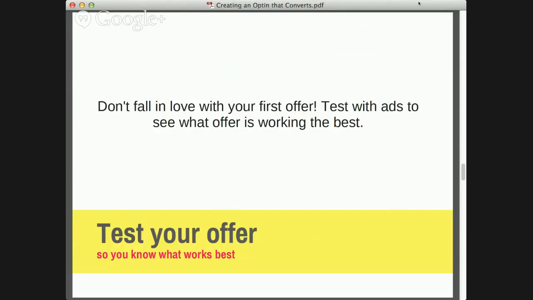But like I said, you don't want to put all your eggs in one basket, because what if it doesn't convert? What if your ebook, for whatever reason, whether it's the title or the topic that it's based on, doesn't get people excited? What if they're not responding to it?